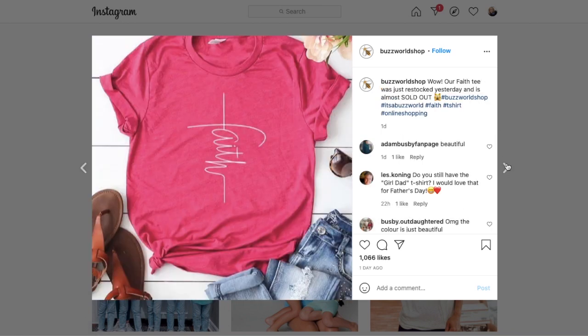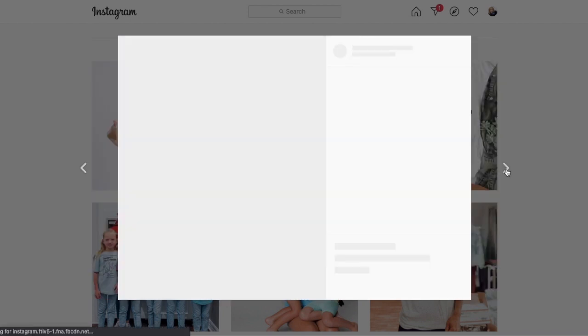Moving on to their next post of Faith. I actually really do like this sort of style. I think it's really easy to make. Let me know if you want me to make a design-with-me tutorial about this kind of style of t-shirts. They write down, wow, our Faith tee was just restocked yesterday and is almost sold out. Hashtag Buzzworld Shop, hashtag It's a Buzzworld, hashtag Faith t-shirt online shopping. All the tags you need in one place. Moving on.